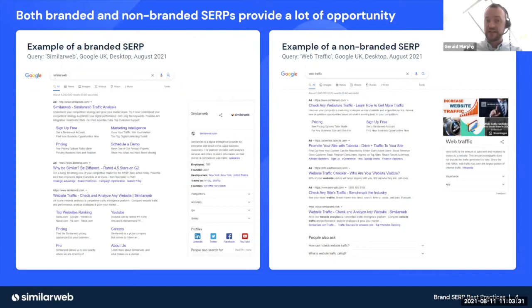On the right-hand side, we have a more generic term. In this case, it's web traffic. That will be called a non-branded keyword, and that particular keyword triggers a non-branded SERP.